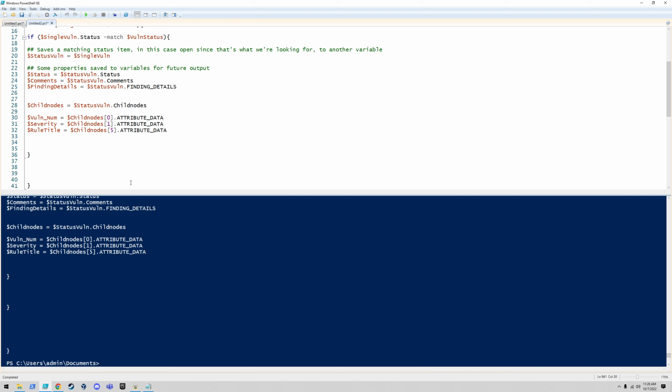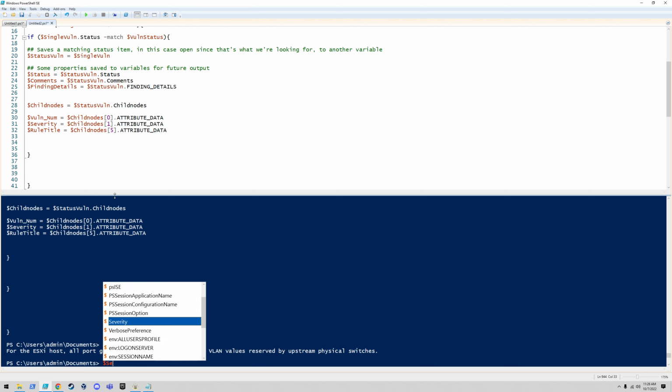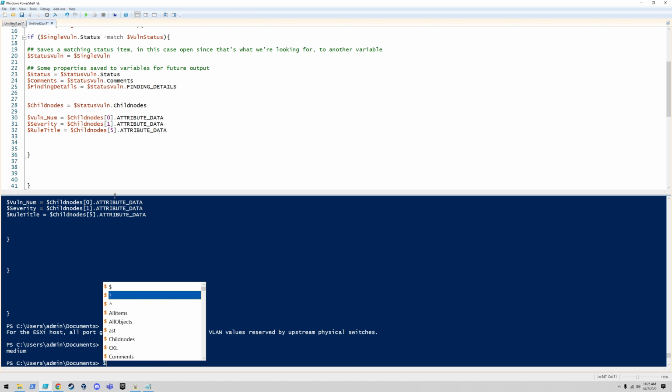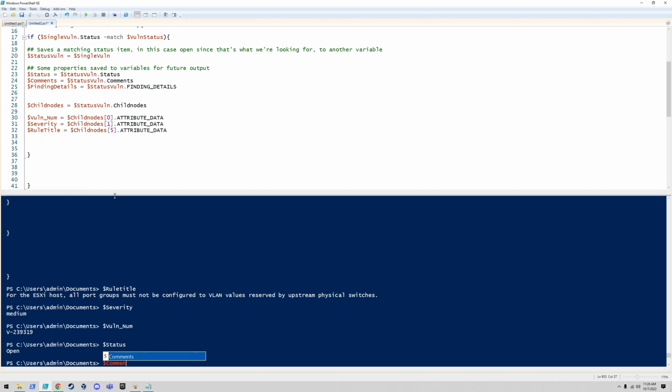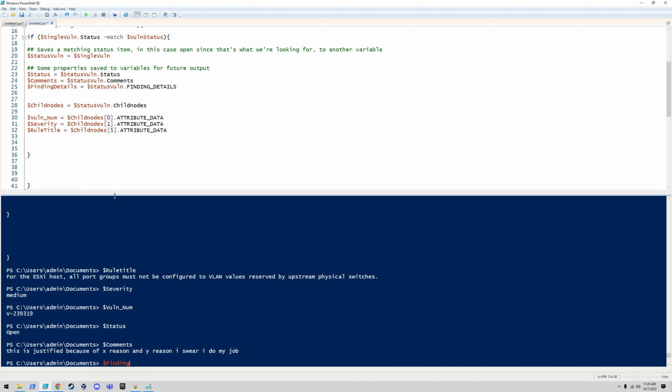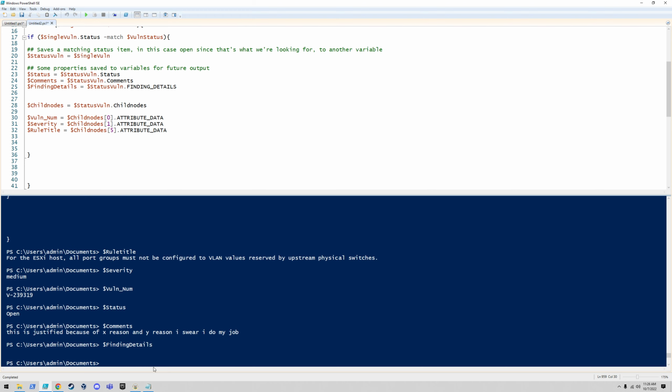Let's initialize all that stuff. Rule title, severity, vulnum, status, comments, finding details. Okay, yeah, there was nothing written in finding details anyways.